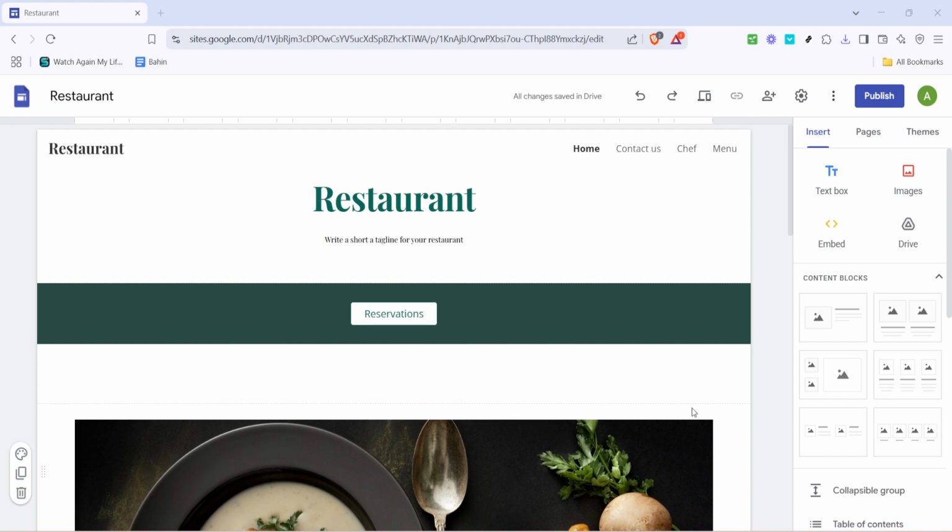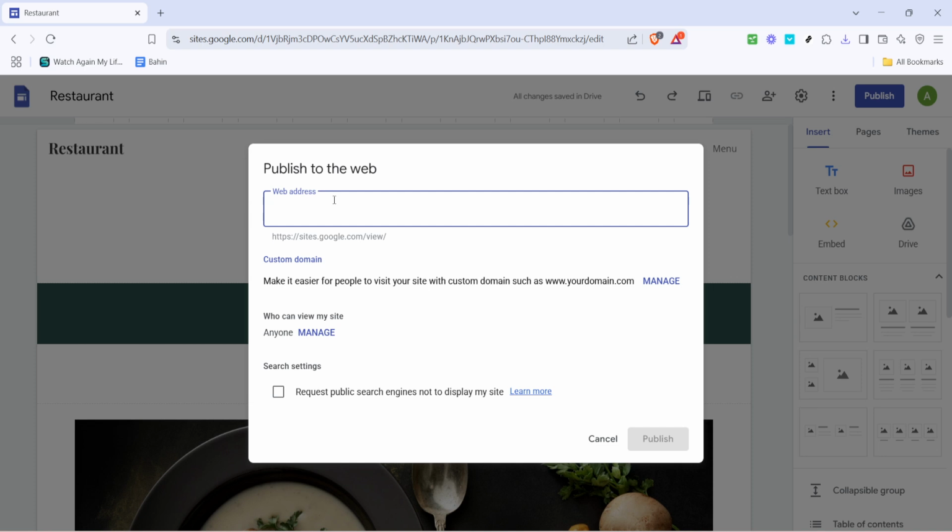First, you'll want to open your Google site in edit mode. Make sure that you're logged into your Google account where you initially created the site. Once you're on the site dashboard, look for the Publish button, usually located at the top right corner. It's important to have everything on your site looking just the way you want it, since it's about to be seen by others. After clicking Publish, you'll be prompted to choose a web address for your site.